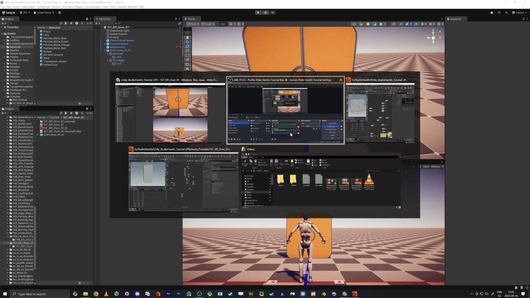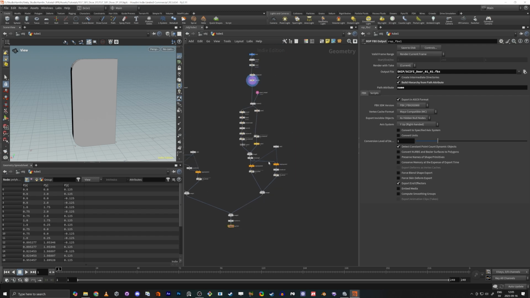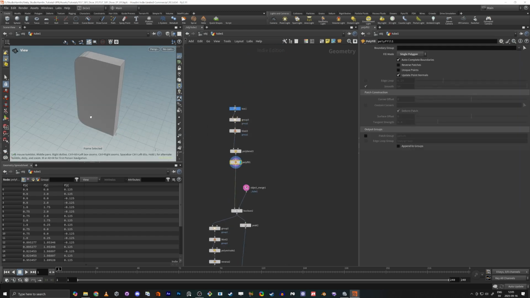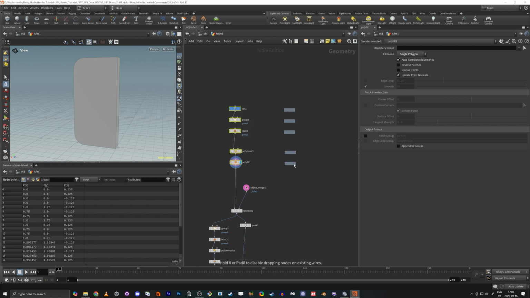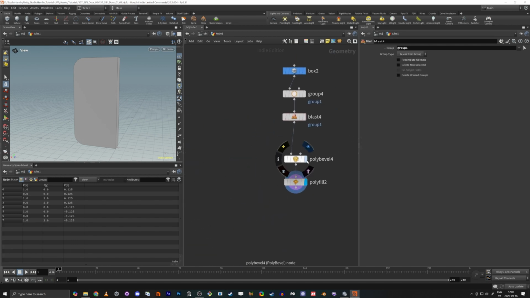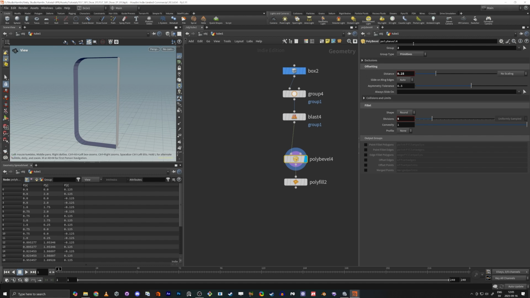So now we're going to make the door. And in Houdini, we're going to use this part here. So this is the door. So we take this one and we just move it here. So we have this poly bevel, and we're going to remove the number 2 here. So now we do bevel on all the edges.